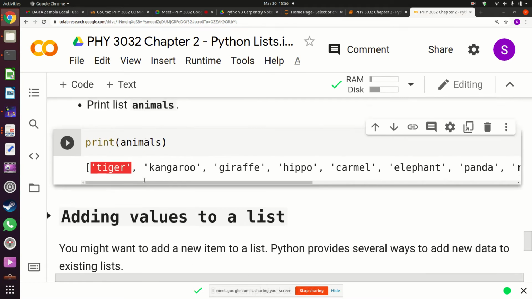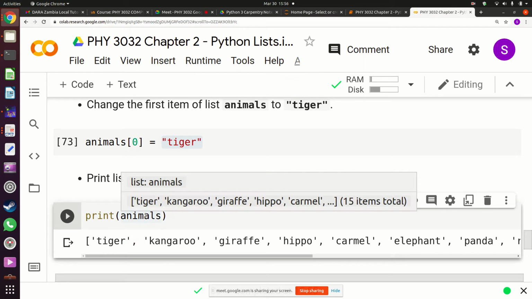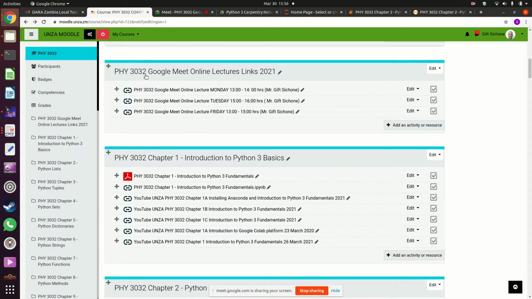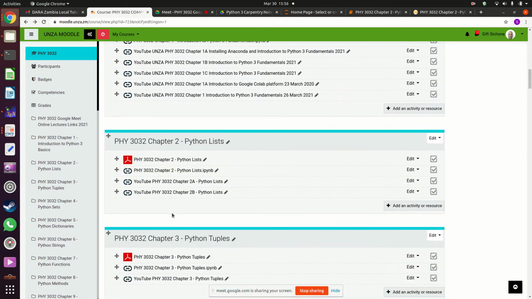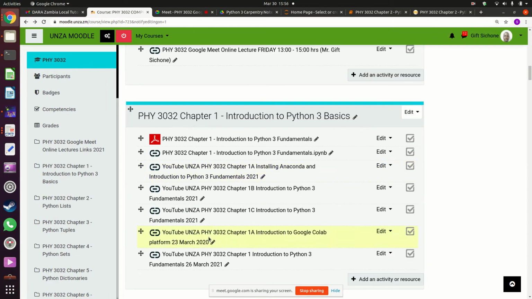In the meantime, you can do the following, as I'm going to show you, while we are waiting for Friday. Right now I've changed my screen. I'm now in Moodle. So what you can do is, for example, you can come here. Can you see this item, the one which says Python list?